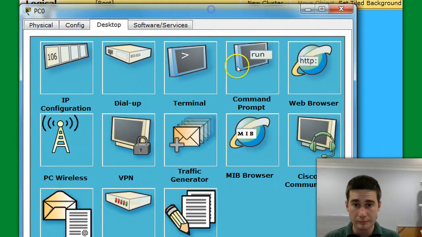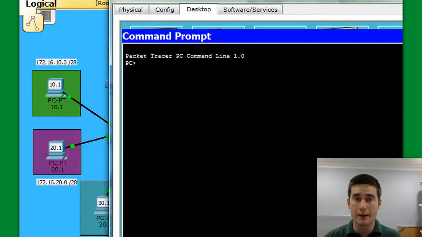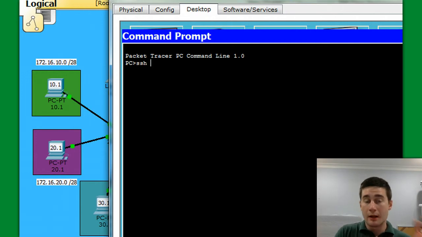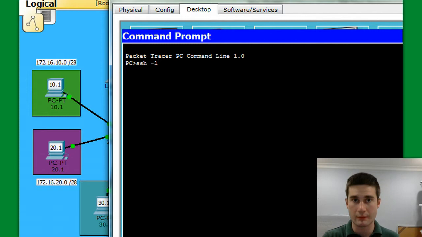So I'm going to go to command prompt, and in the telnet video I showed you that to remotely manage it via telnet, you would have to type telnet and then the target IP address. For this one, you would have to type ssh, secure shell. Both of them have that in common. But for this one, you would have to type -l. L stands for login.